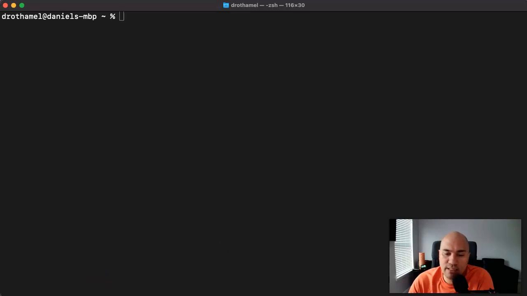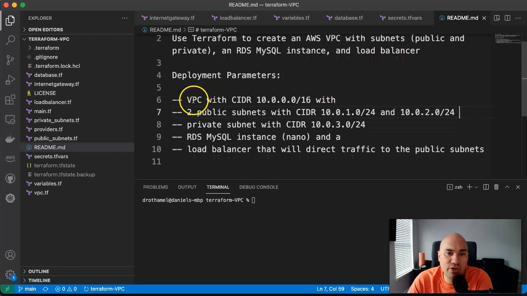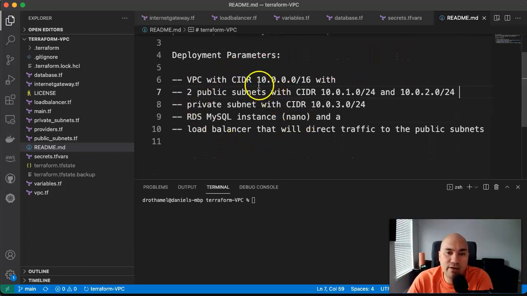Okay, so let's see exactly what the instructions were. So here we are in VS Code. So these were the instructions for the launching of the VPC. So I had to use Terraform to create an AWS VPC with subnets, public and private, an RDS MySQL instance, and a load balancer. So the parameters are create a VPC with a CIDR of 10.0.0.0/16, that has two public subnets, and these are the CIDRs for that, and one private subnet, there's a CIDR range for that, and then an RDS MySQL instance on a T2 Nano, and a load balancer that can direct the traffic to the public subnets.